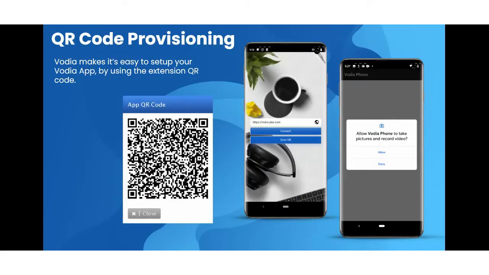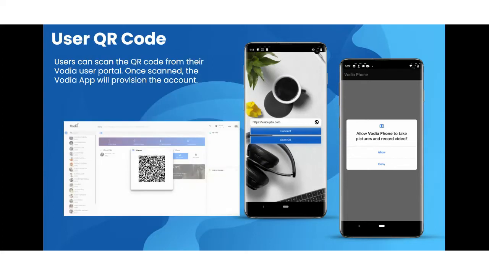Setting up the app for first-time use is made simple by using the extension QR code. This is why we answered yes to the question of allowing the app to take pictures and record video. So the way to do this is to use the user portal or desktop app. If you click in the top right corner of the page where your extension and profile picture are, one of the drop-down choices is QR code. Choose that and it will appear on your computer screen for you to scan with your mobile phone. Once that's scanned, it provisions the account.